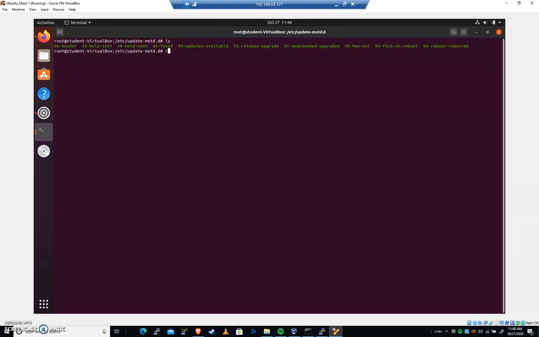Let's do an rm and then asterisk. Be sure you are in the /etc/update-motd.d folder or you may have some issues later on. So we're going to erase all of this. Next step is we're going to pico a file, and I'm going to call this 01-custom. We're going to create a file inside of our motd, which stands for message of the day.